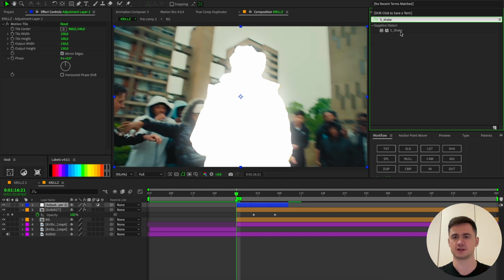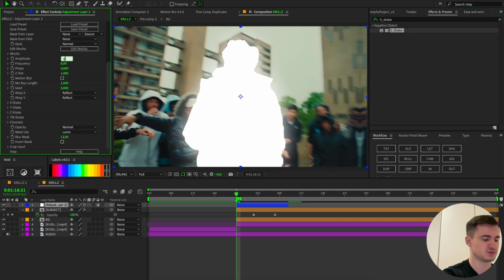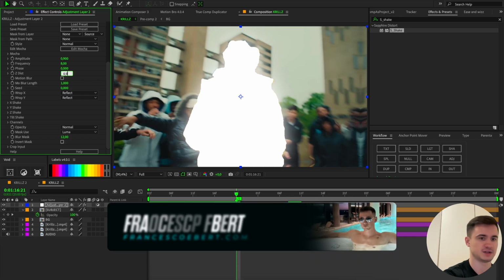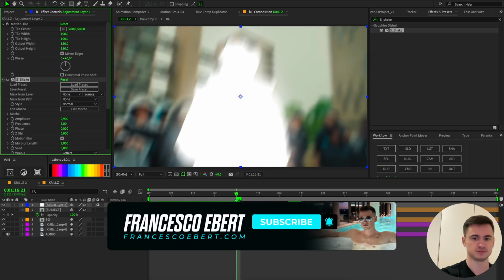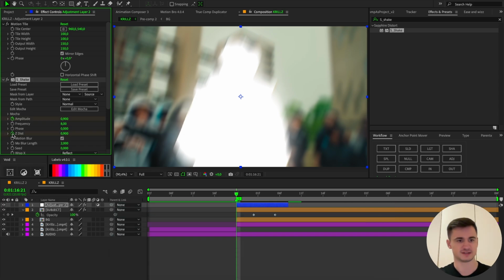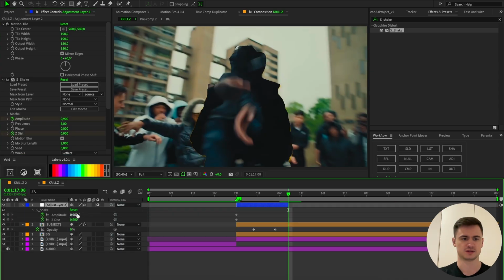S_Shake, Sapphire plugin. Set the amplitude to 0.9, the Z-dist to 0.9. Enable motion blur and set the blur length to 2. Then you want to keyframe the amplitude and the Z-dist. Go to the end and then set the amplitude to 0 and the Z-dist to 1.